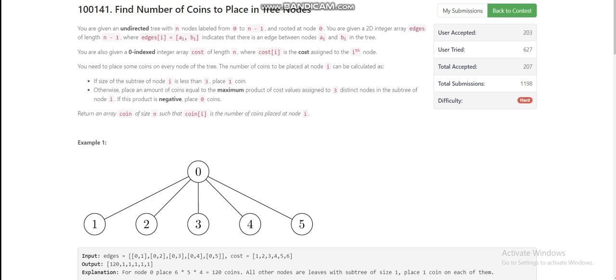Hello everyone. Today we are going to discuss the fourth problem of Leetcode Biweekly Contest 120, which is find number of coins to place in tree nodes. So what is the problem?